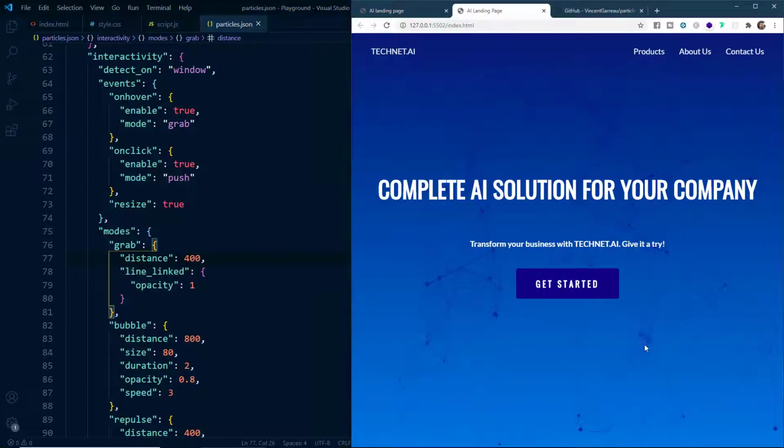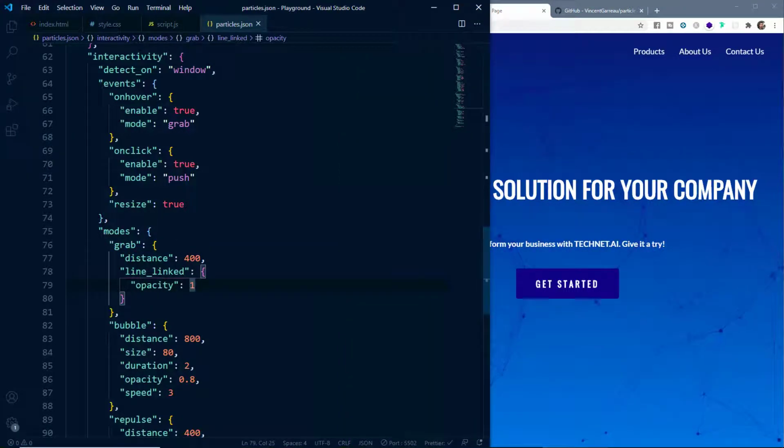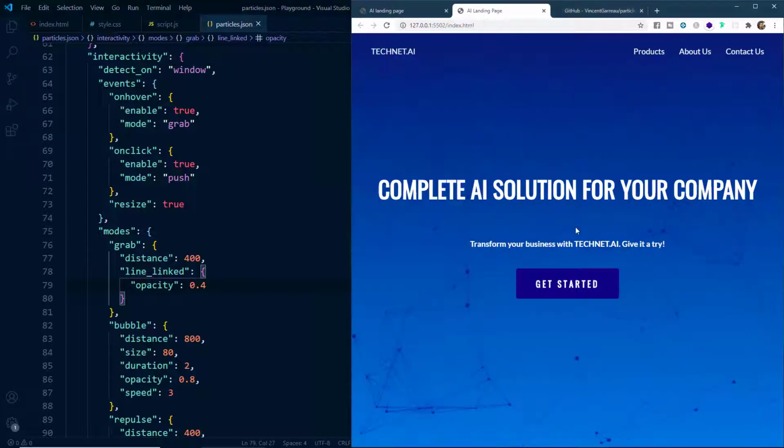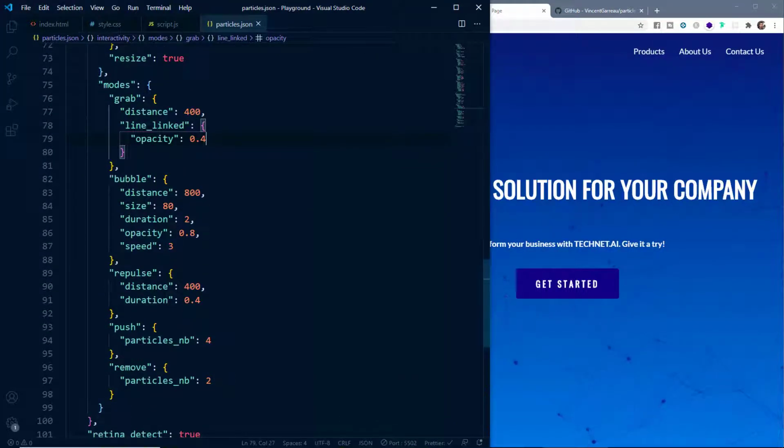It is only grabbing the particles which is close. Now for the line length, we'll change the opacity to something less, say 0.4. And that is the effect which I want. After that, we have the bubble mode, ripples mode, and we can delete all these.